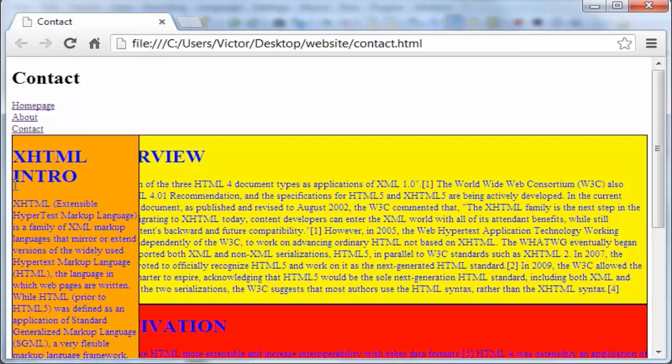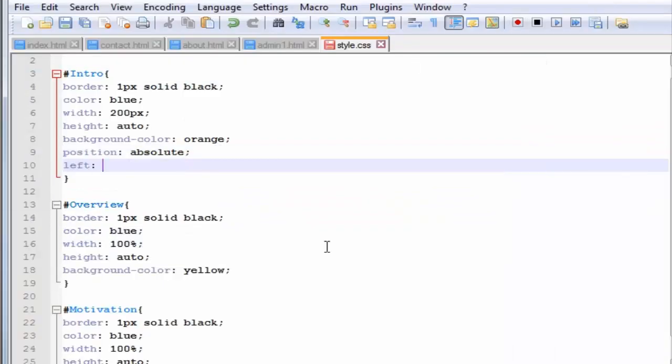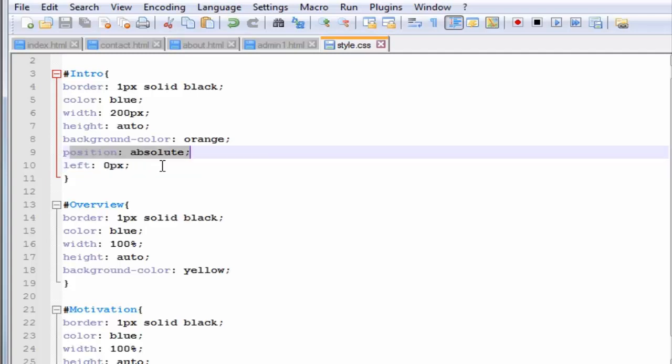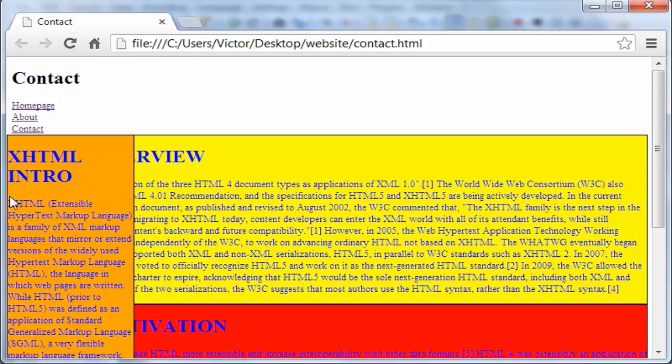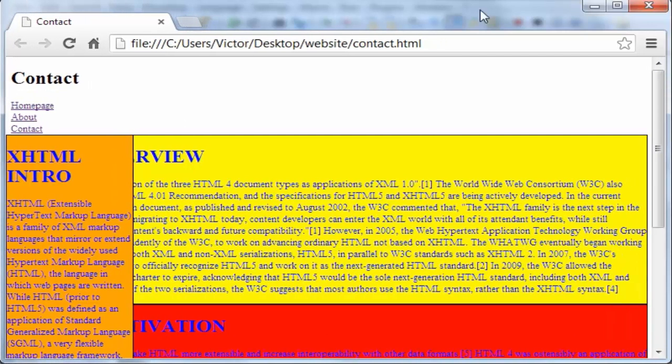Now, you can also see that there is a little margin between the limit of the web browser and the start of the div here at the left. So to avoid this and keep the div as close as possible to the limit of the browser, we go to the CSS code and type left 0 pixels. Okay, so 0 pixels is going to be the space between the absolute positioning div and the limit of the browser. So if you go back and refresh it, you see that now it's as close as possible to the limit of the browser.